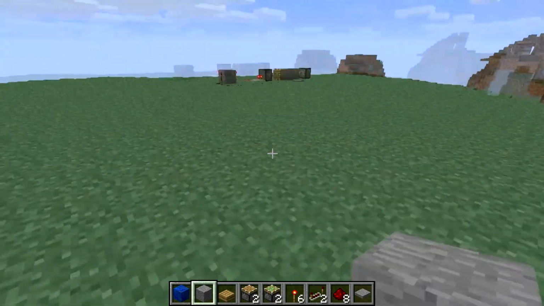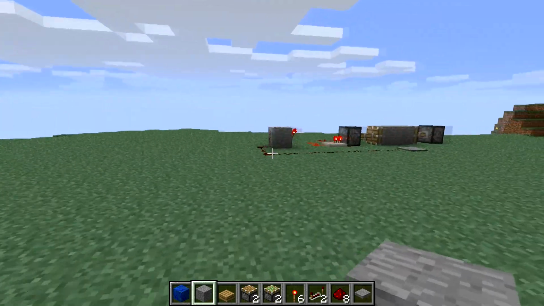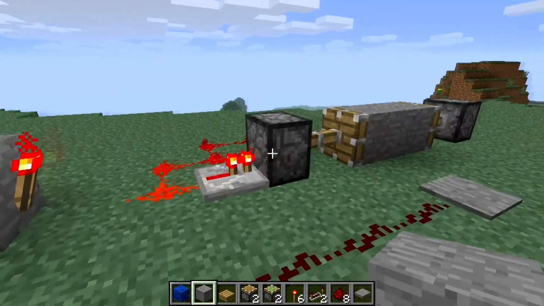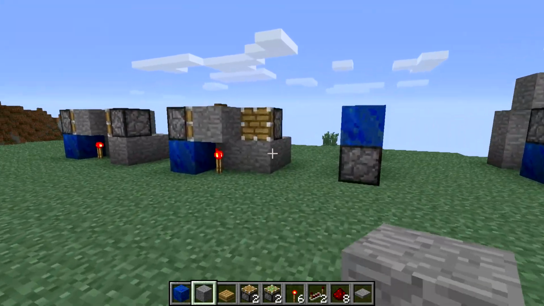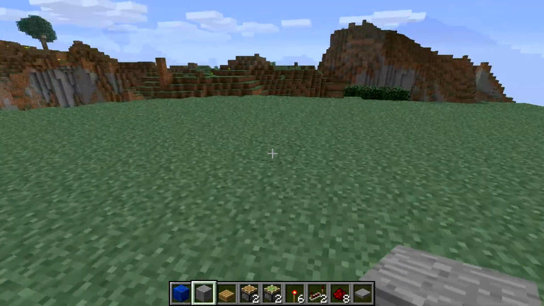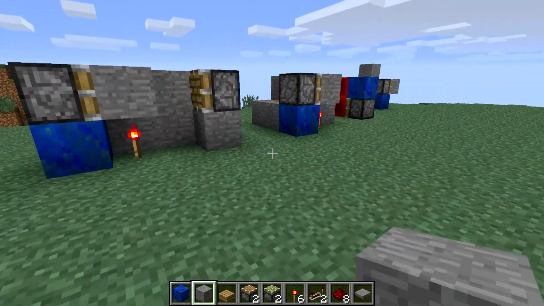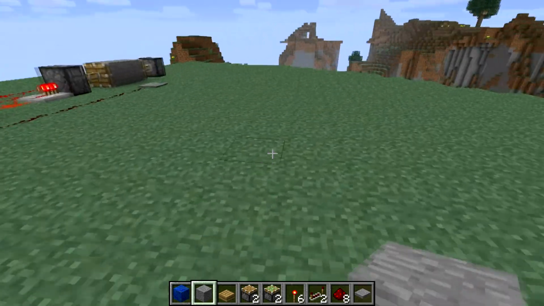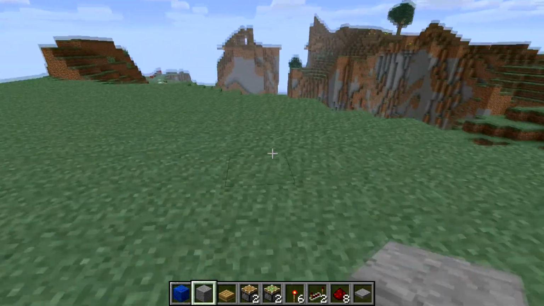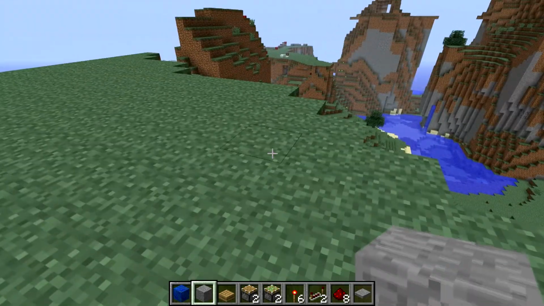Now, besides the door I showed you and making traps and stuff like this, and for maps, my personal favorite thing to do with block updaters is to make a farm. Now, the farm I showed you previously was a little bit shoddy. I threw it together just working off of memory.